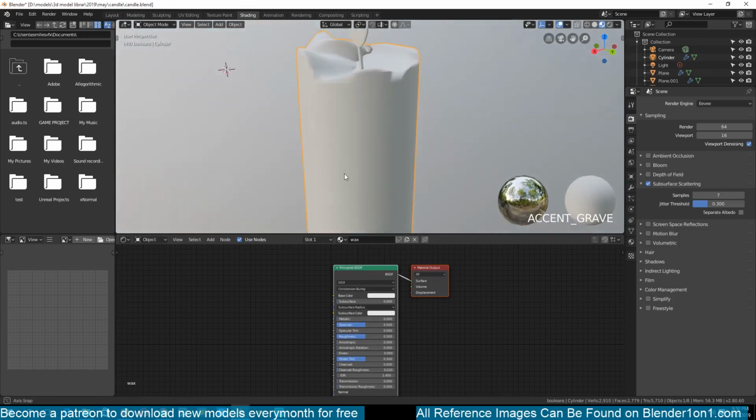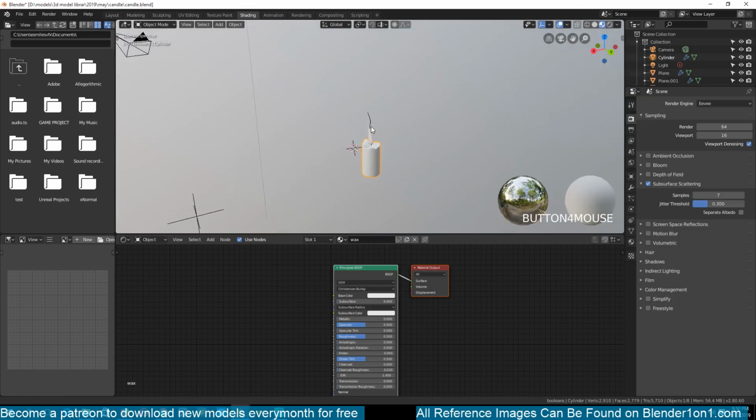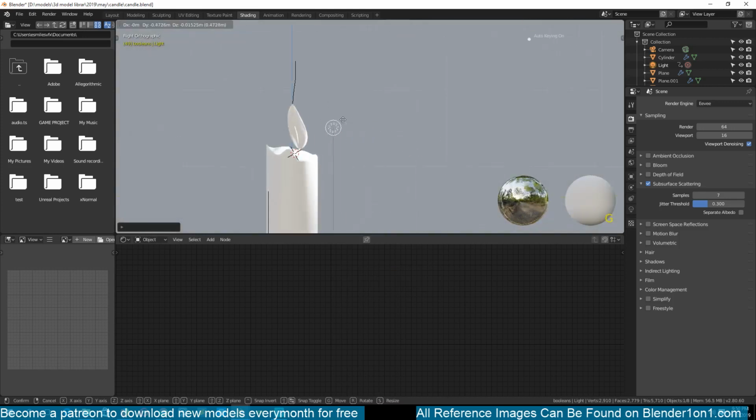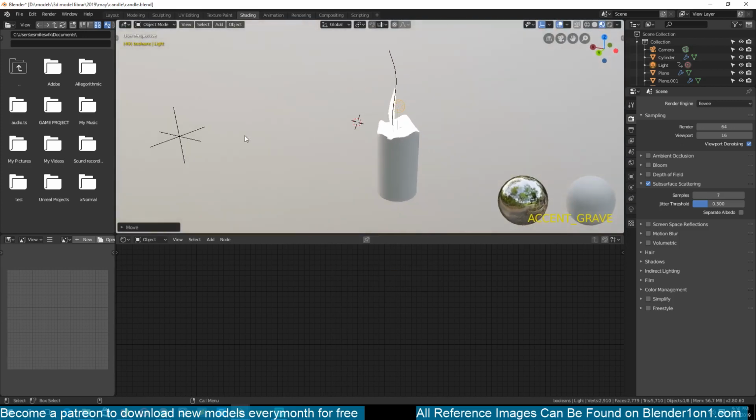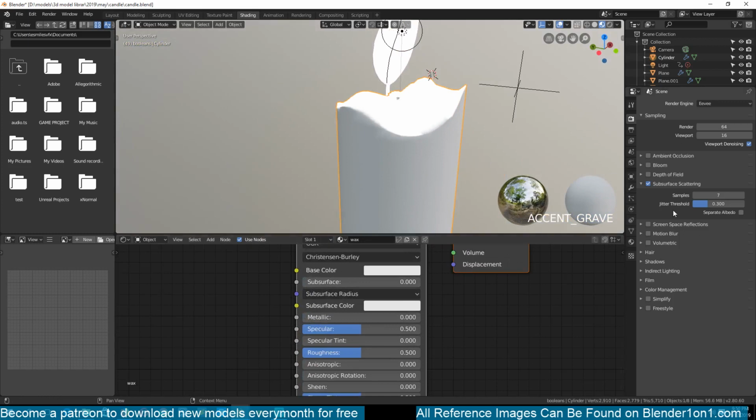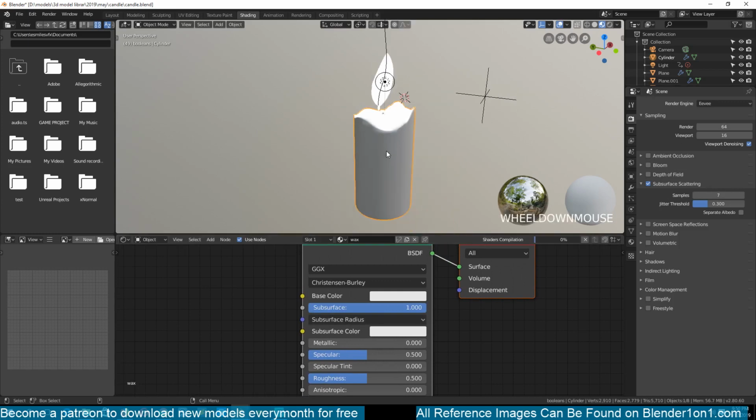Just to see the effect work, I'm also going to switch on lighting for this look dev, and move our light closer to the candle. I select the wax. We have subsurface scattering turned on here, so we just need to enable it in our materials, and it's here. Let's give it a subsurface scattering of 1.